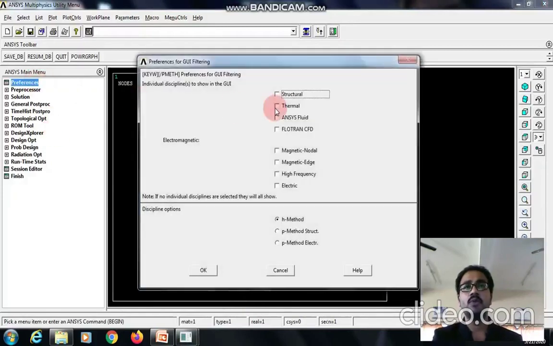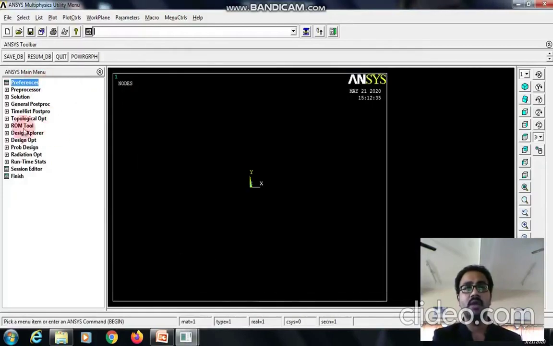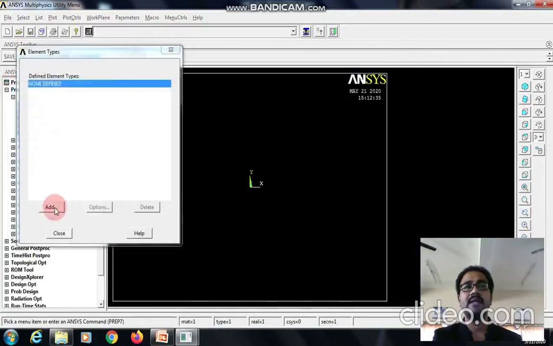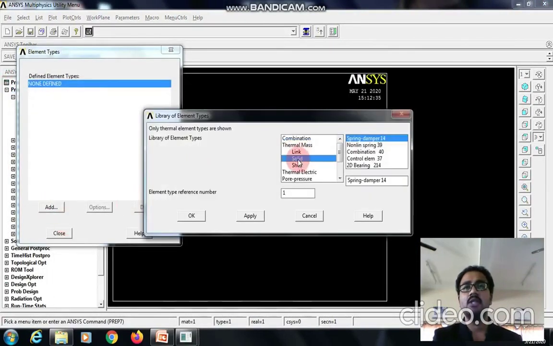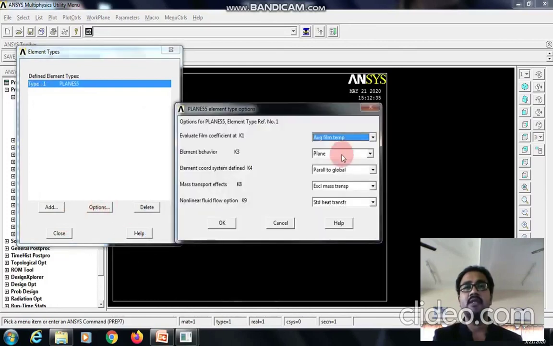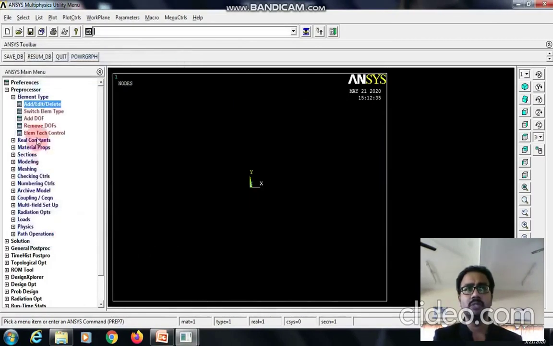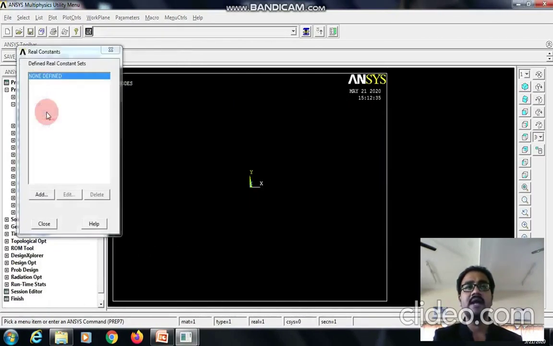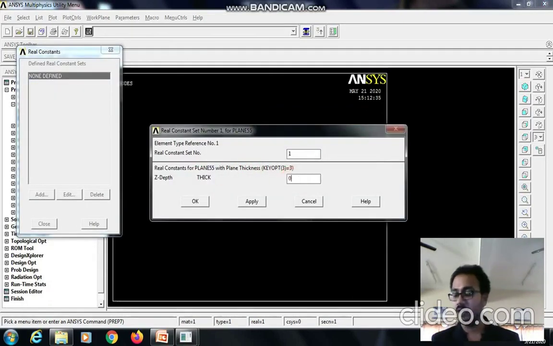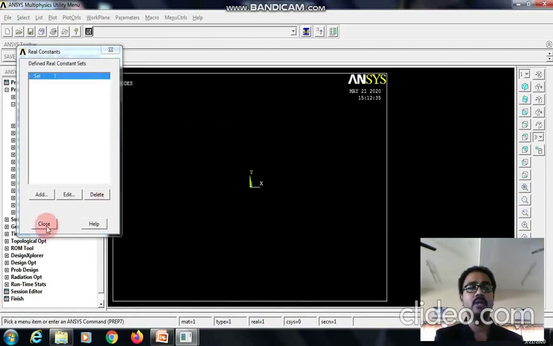First go to preferences, thermal, okay. Preprocessor, element type, add, edit, delete, add, select solid as the element type, give okay. Since we have to define the thickness under element behavior, select plane thickness, give okay, then close this. Then go to real constants, add, enter the thickness value as 0.01 meter, which is given in the question. Then close this.